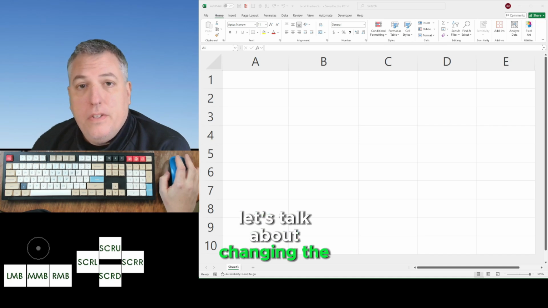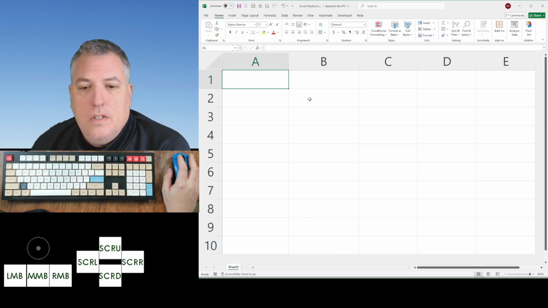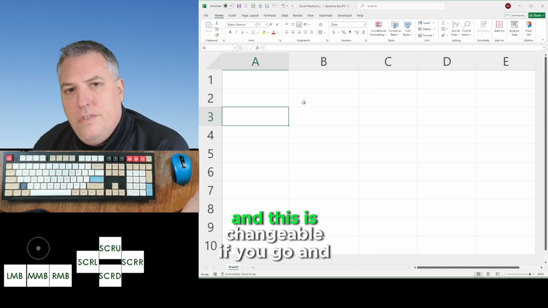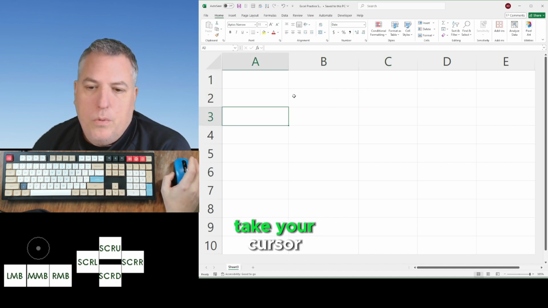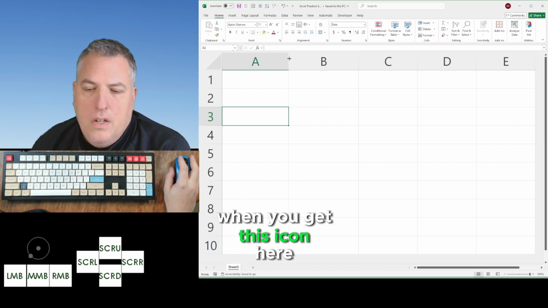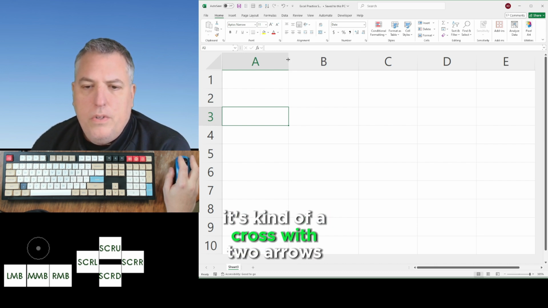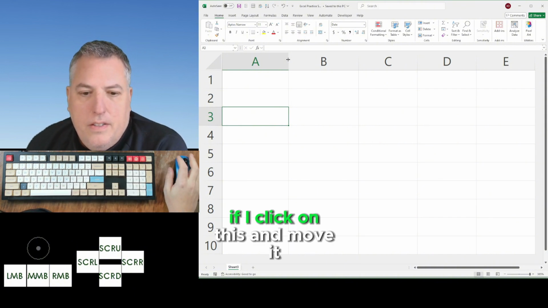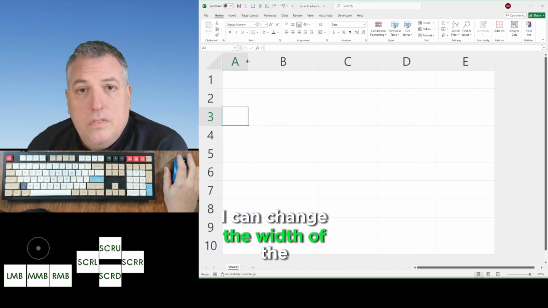Let's talk about changing the look of the grid. As you can see, these have their designated width and height, and this is changeable. If you take your cursor and float it up here between the A and the B, you get this icon, a kind of cross with two arrows pointing that way. If I click on this and move it, I can change the width of the cells.